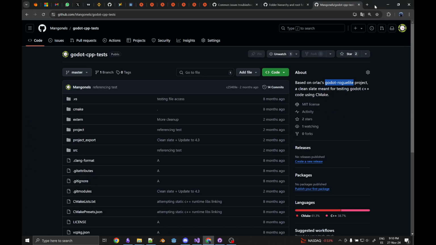So I cloned the original godot-roguelite project and made this simplified project, which already works and doesn't have any game implementation or framework whatsoever. It just works for C++ and has the CMake setup from roguelite. However, I would advise you to follow the rest of this video and check out the godot-roguelite wiki for all the details on how this setup has been made.